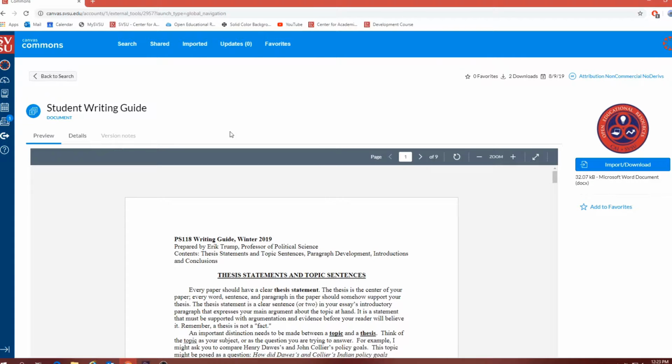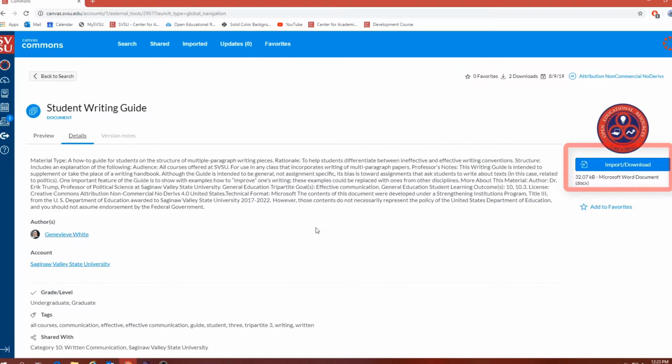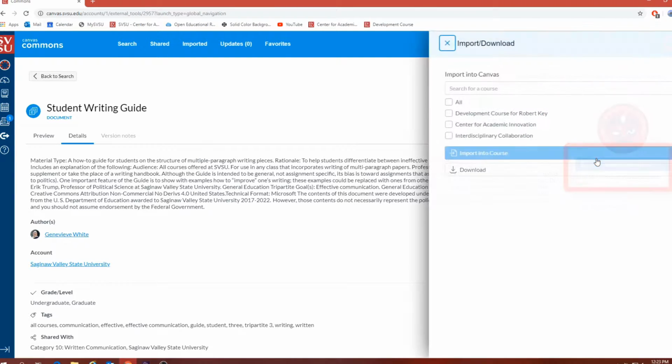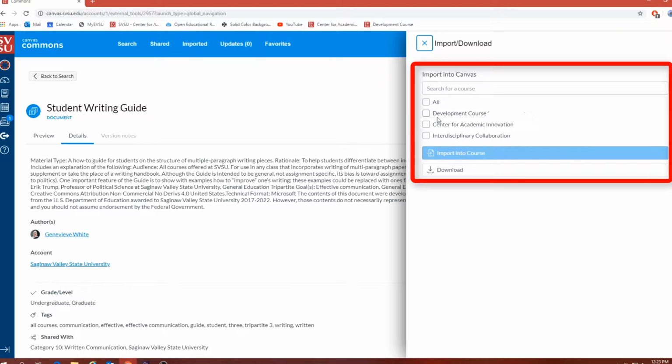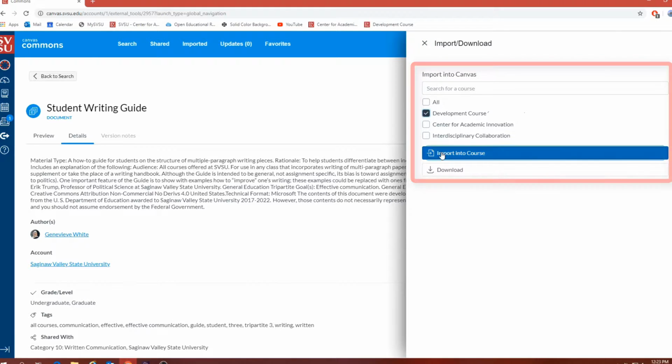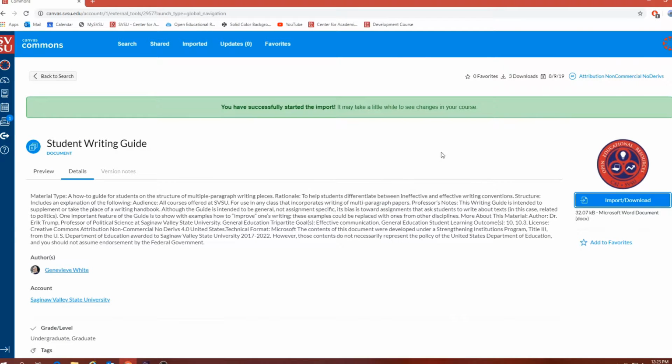Clicking on a resource will give you a preview of the content, as well as the ability to read more information about it. To import a resource into your course, click the Import/Download button and choose which course you would like to insert it into.